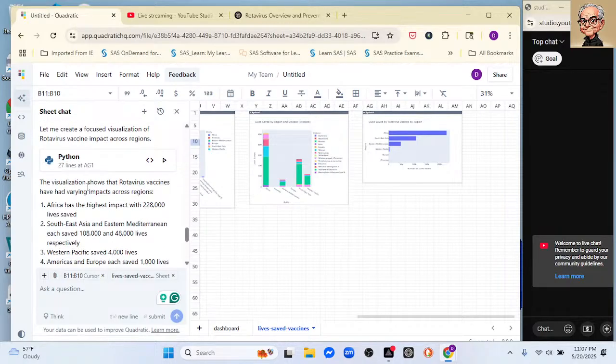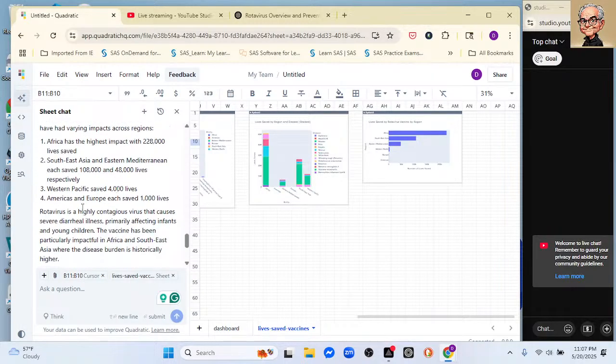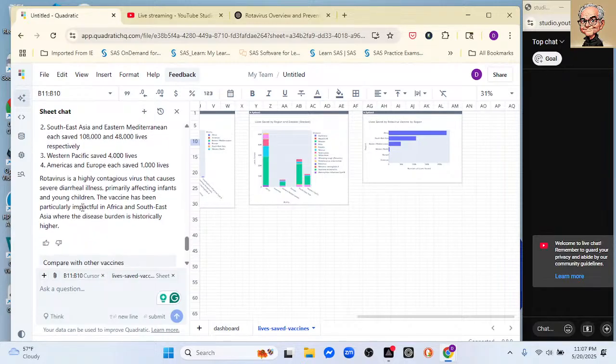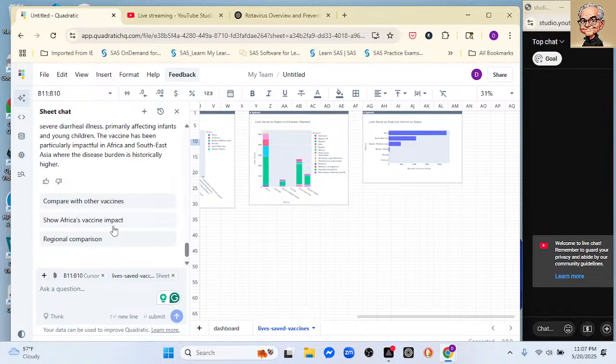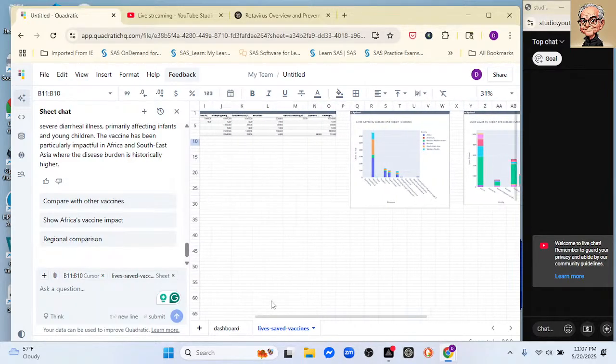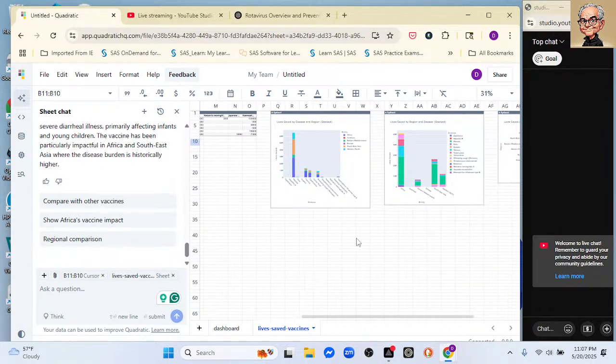Okay. The visualization says that rotavirus vaccines have had varying impacts in Africa and so forth. Rotavirus is a highly contagious virus that causes severe diarrheal illness, primarily affecting infants and young children. The vaccine has been particularly helpful in Africa and Southeast Asia. Compare other vaccines. Show African vaccine impact. Regional comparison. So we lost the two initial plots, but that's okay. These here are actually quite nice.